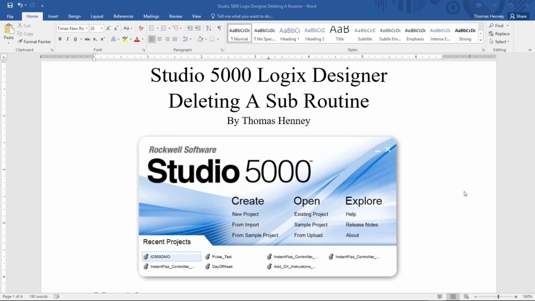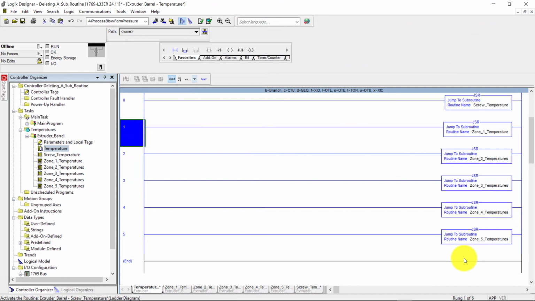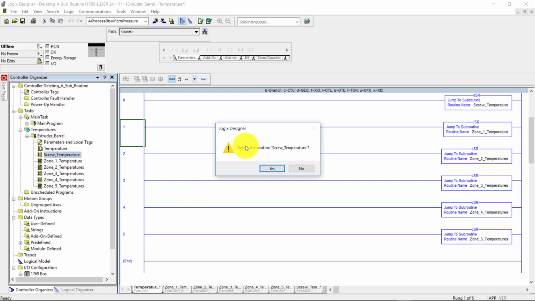So I'm going to come here to the hands-on portion. Okay, I have here a little project that has several subroutines here, and the subroutine that I would like to delete is the screw temperature here. So now what I'm going to do is highlight it, right click on it, select delete, and it asks me if I would like to delete the routine screw temperature, and I'm going to click yes.